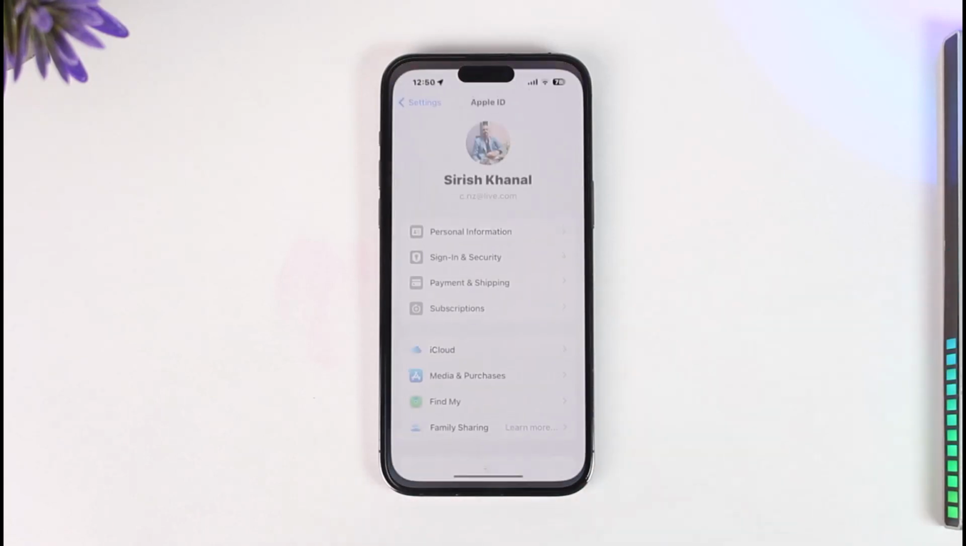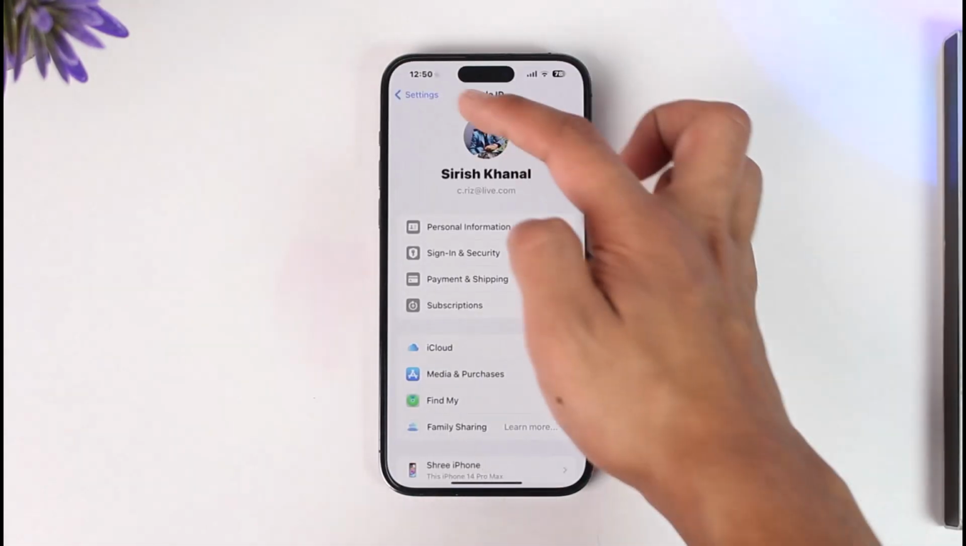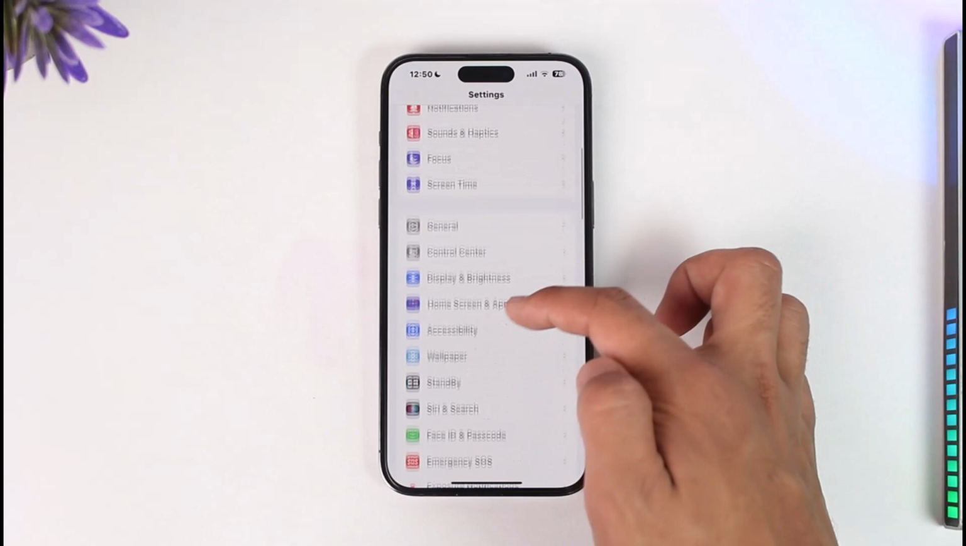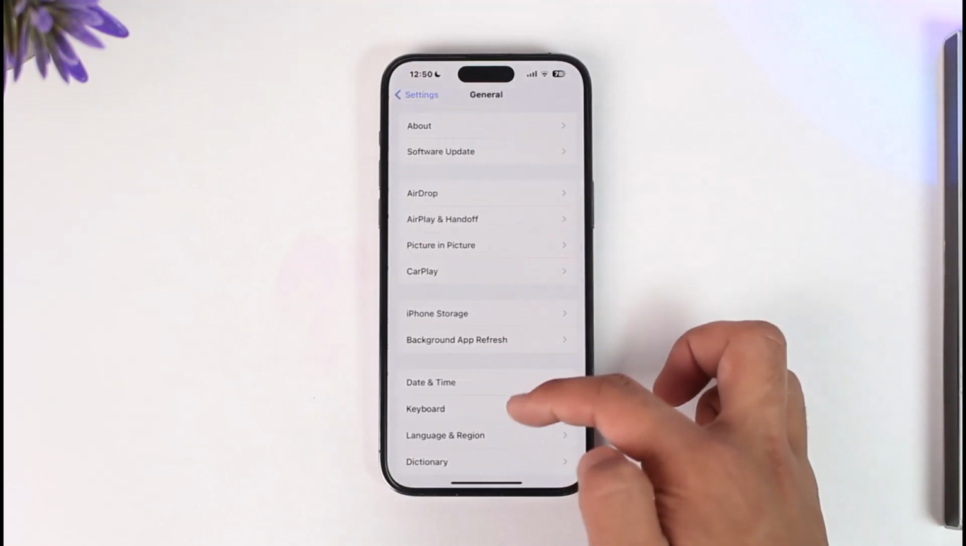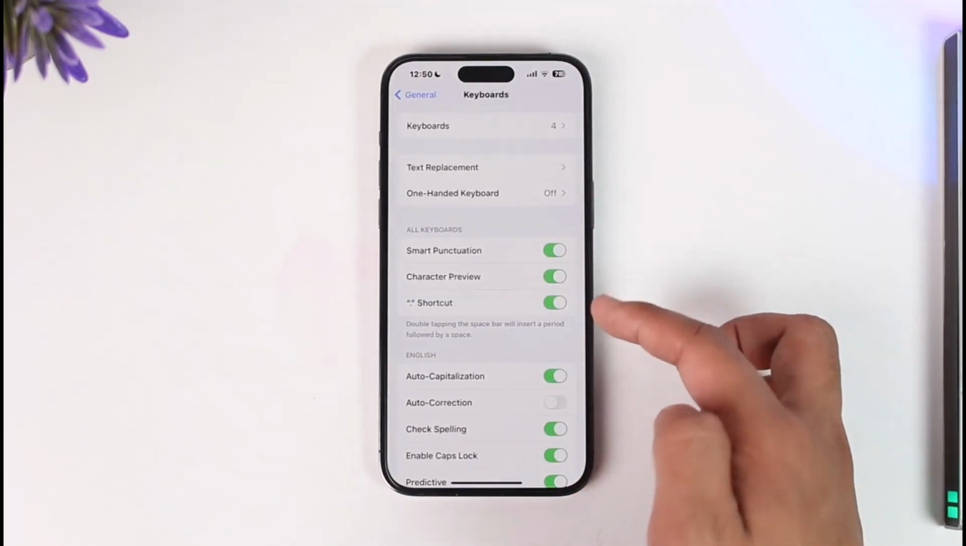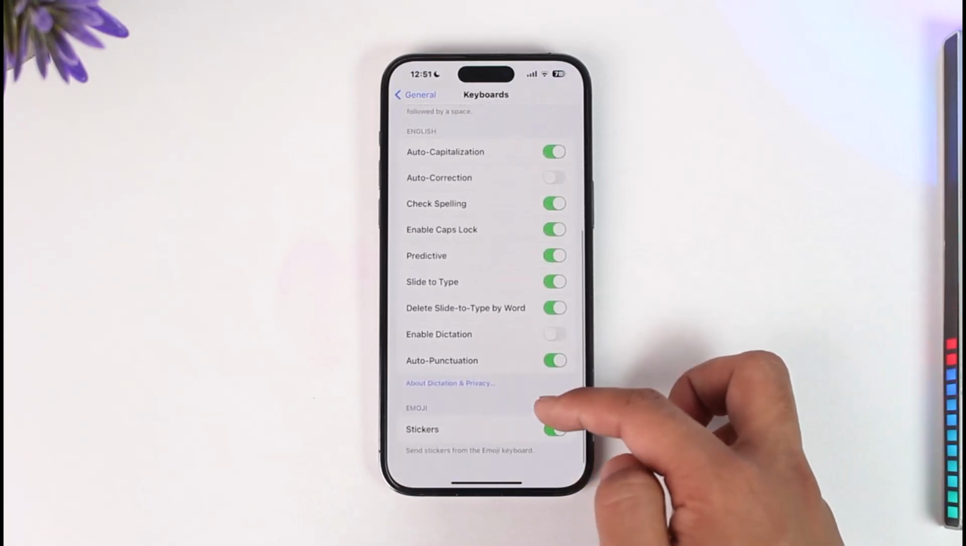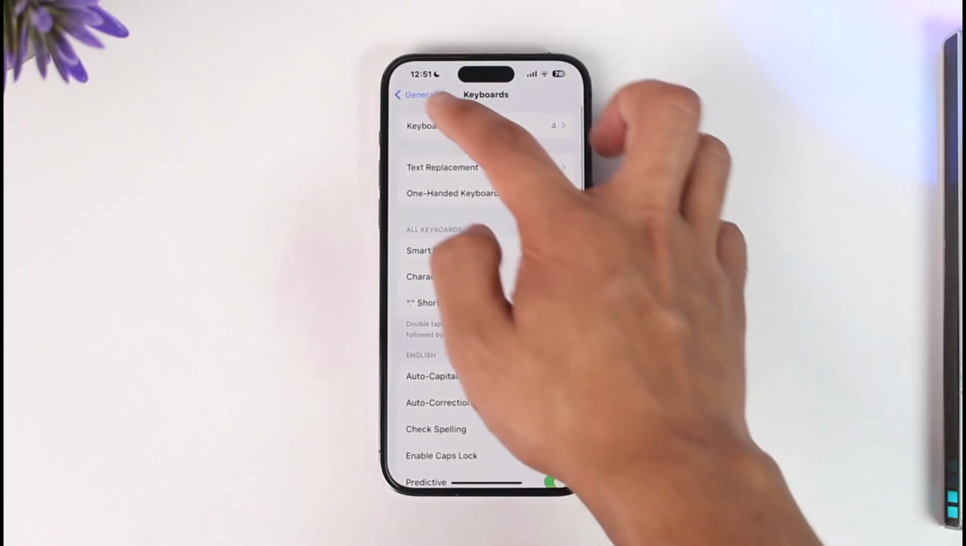So if you want to actually use the latest emojis on your iPhone, normally if you just go to the general section and then you go to the keyboard section, when you go to keyboard here you will not find the option to update your emojis or something like that.